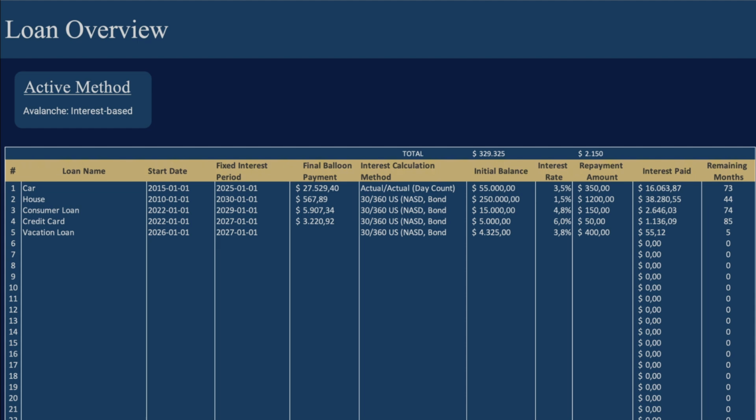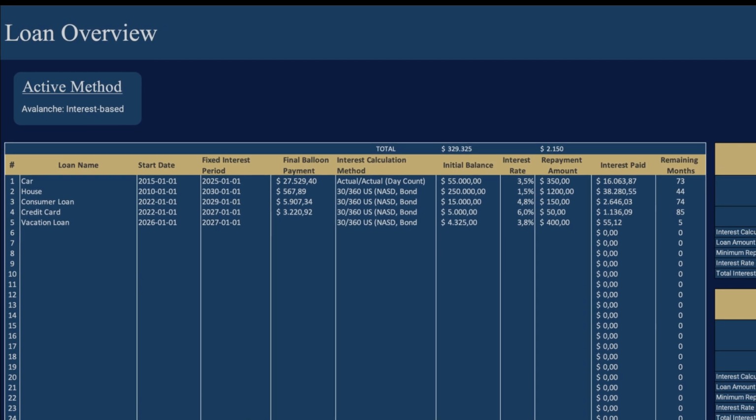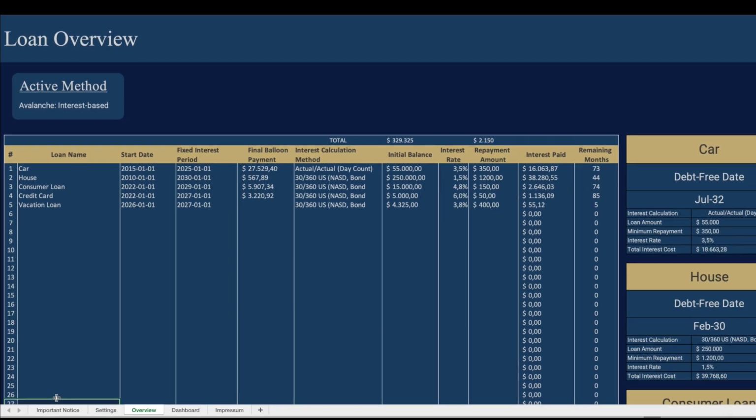This helps you to better plan future follow-up financing, get new loan offers early on, or better estimate your future financial load. In addition, further loan information is displayed, such as the interest calculation method, the initial balance, the interest rate, and the repayment rate. In the next column, you can see the interest already paid. The calculator automatically determines how much interest you have already paid for the respective loan up to the current date. Additionally, the table shows the remaining term. This means how many months the loan still has to run and how many months remain until the end of the fixed interest period. This gives you a quick overview of your current loan situation.